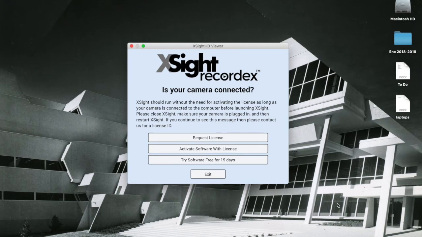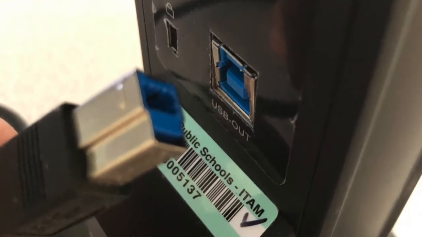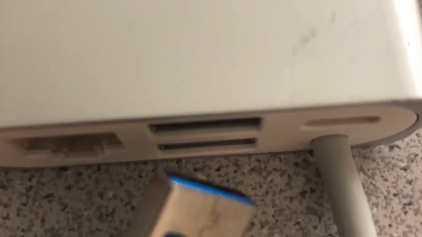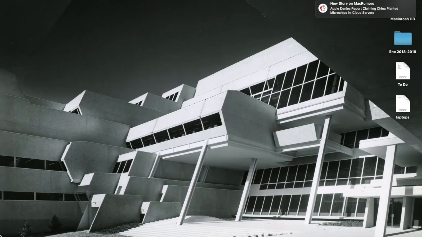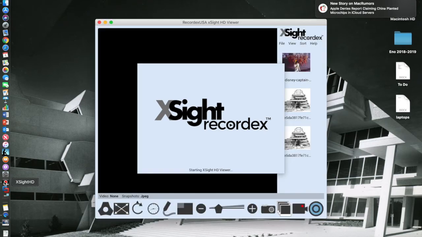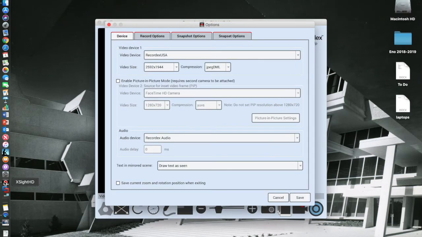You're going to get this message at first, but that simply means you haven't plugged your camera up. It will not work until you plug your camera up. So you're going to plug the small square end of the USB cable into your camera, and you're going to plug the larger, wide and flat end of the USB cable into your computer. And when it is plugged in, you can relaunch that X-Site software again, and you'll notice that this time it goes straight into an options menu.